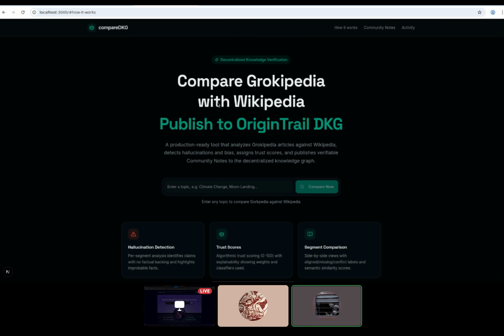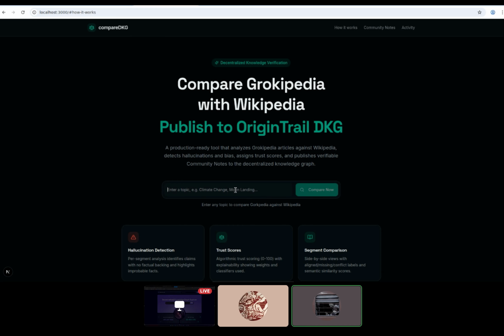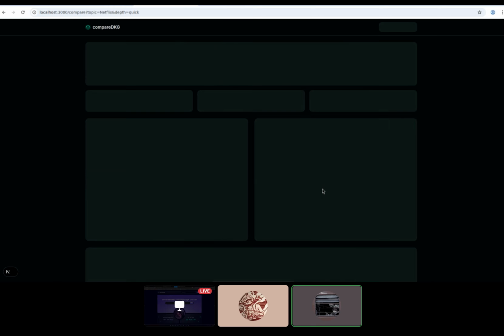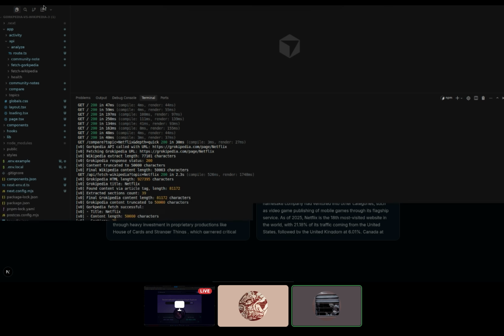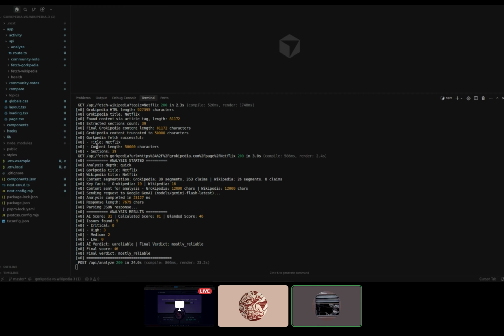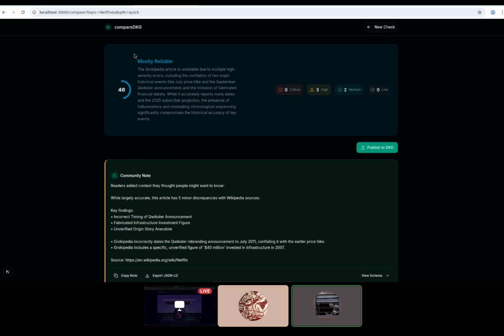So let's start with the comparison. Let's start with searching a topic, let's say Netflix. We can wait for the comparison. In the meantime, we can see what's happening in the terminal of our web page. It's working fine and it's fetching all the characters. If we see the character length, it has fetched like 50,000 characters. Now we have the results.